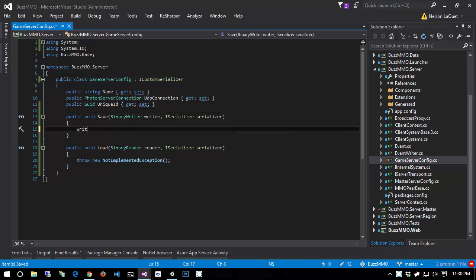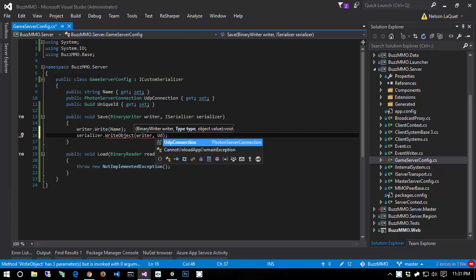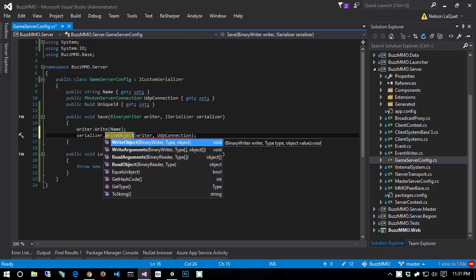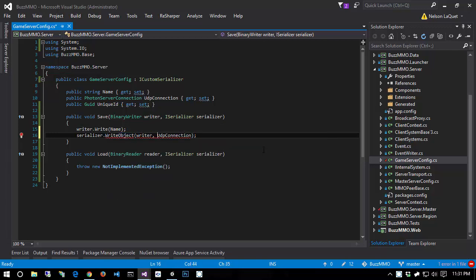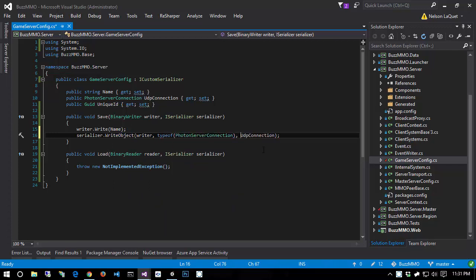So to save it, we're simply writer write name, writer write, ooh, this is going to be interesting. UDP, actually it's going to be serializer write object writer UDP connection, and then we're going to have to do the same. What are you yelling at? Oh, it wants a binary writer and it wants a type. So typeof, I should really make a generic. Don't I have a generic version of this method? Did I really not think ahead to make a generic version of this method? I did not. Okay, so we have to pass in a typeof PhotonServerConnection, UDP connection, and then we'll do writer write unique ID.